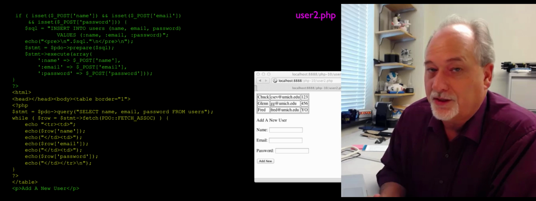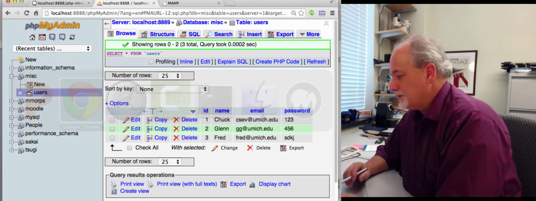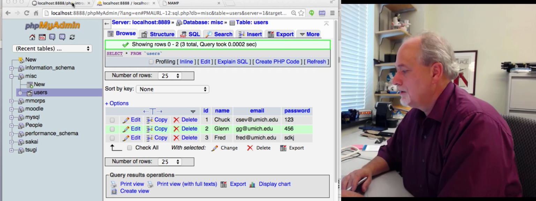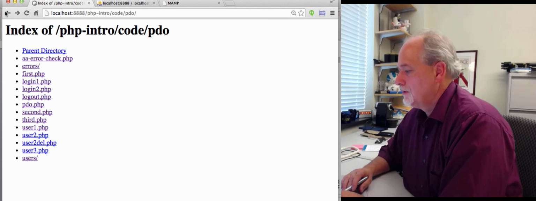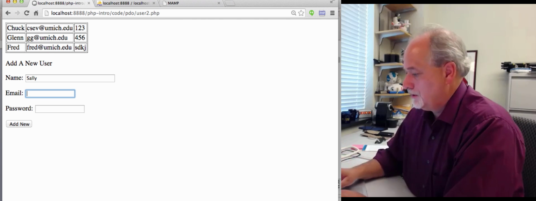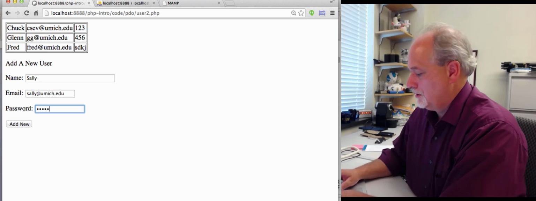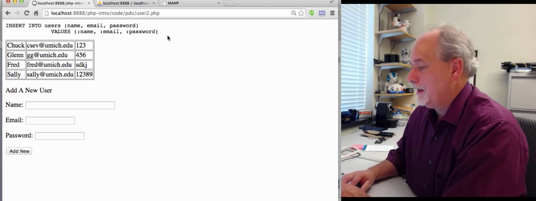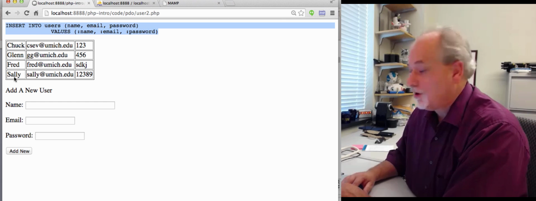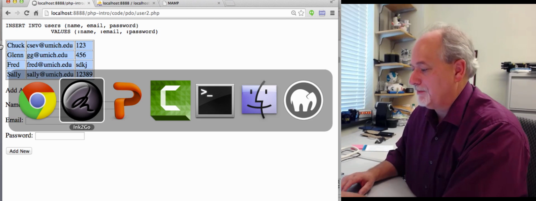We may want to make it so that we actually see the data, so we don't have to use phpMyAdmin to see the data. So in user2, the way it works is, it does a select and prints out the table. And then if I add a new user, it adds it, and it does this echo, and it selects all of them and then prints out the table. So this is pretty much exactly the same application, except this part is coming out differently.